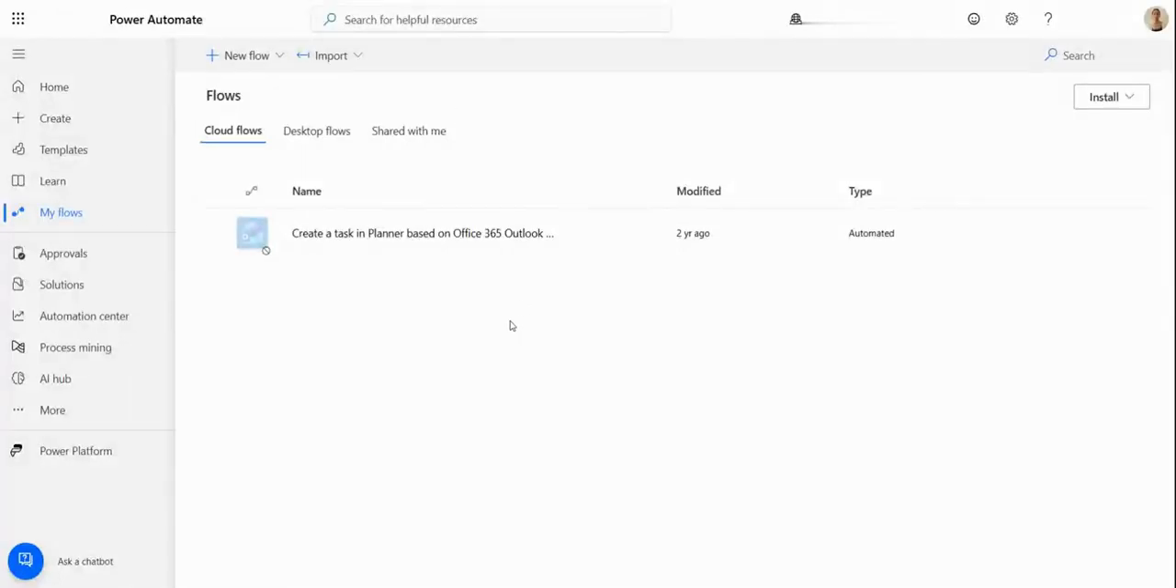In this video, I'll show you how to automatically save Outlook email attachments directly into OneDrive using Power Automate, so you never have to manually download files again. Before we start, make sure you're signed into Power Automate, which is make.powerautomate.com. All right, let's jump straight into this.